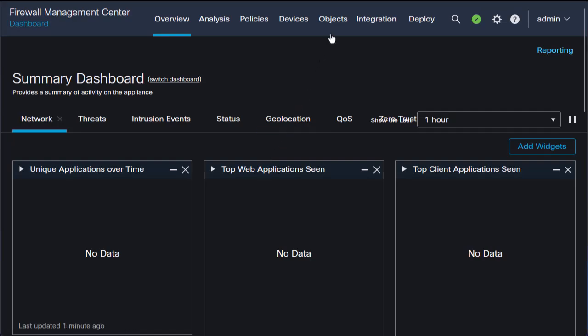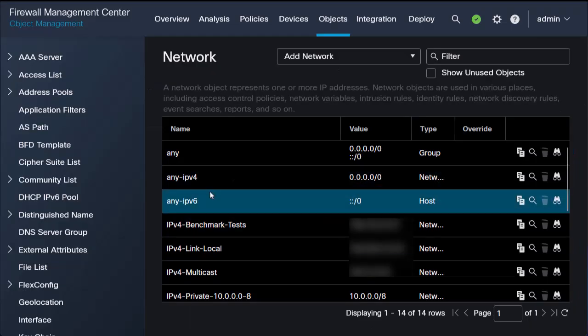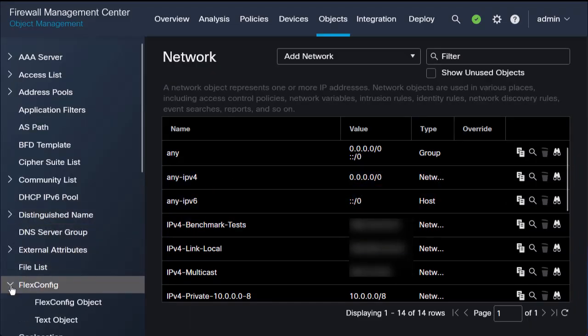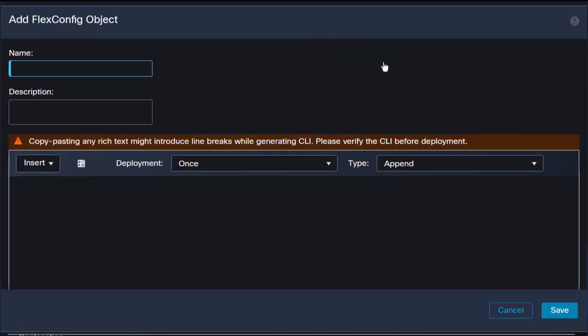Let's get started. First, we need to create a FlexConfig object. For this, we need to navigate on the FMC to Objects, then to Object Management. On the left panel, let's expand the FlexConfig menu and select FlexConfig object. Then, click on Add FlexConfig object. Give it any name that you wish. Make sure that the deployment option is set to every time and type option is set to append.